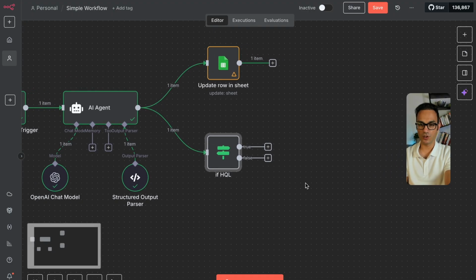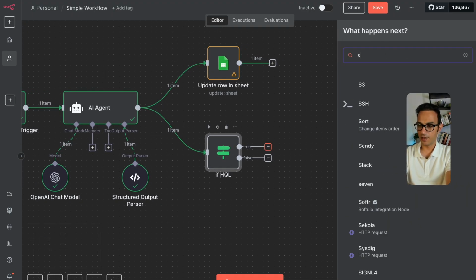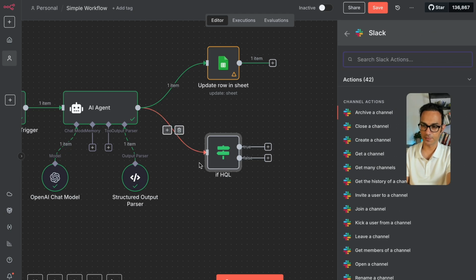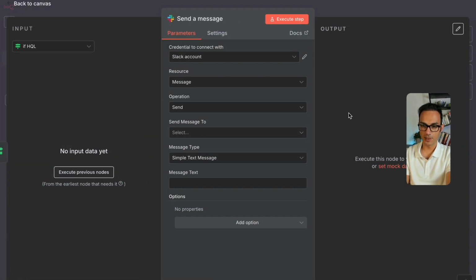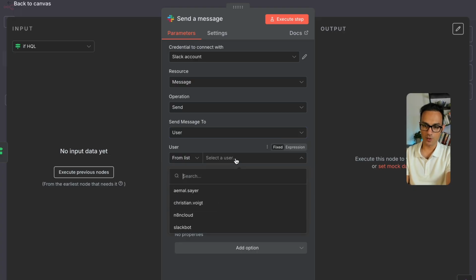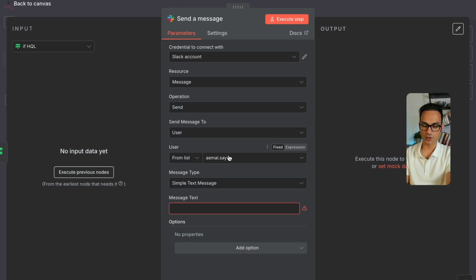So in case of true, you click on the plus sign, and then in here you type Slack, and then you want to send a message, so type send. From here, authenticate your Slack and then send a message. A message will go to a user, and that user will be yourself. In my case, I'm just picking myself. It's a message, and the message could be, for example, HQL lead detected. I'm just making a point.